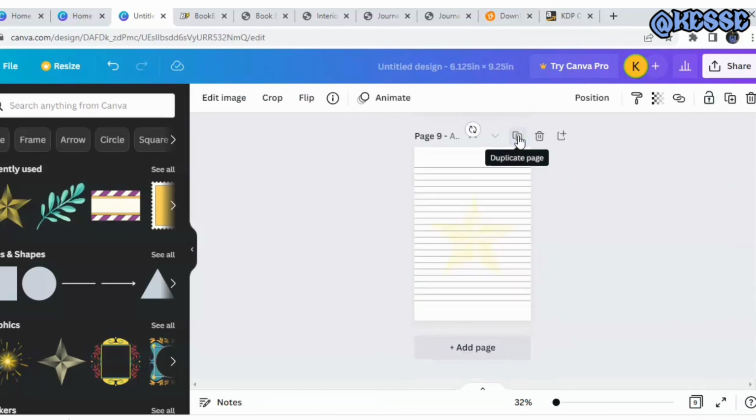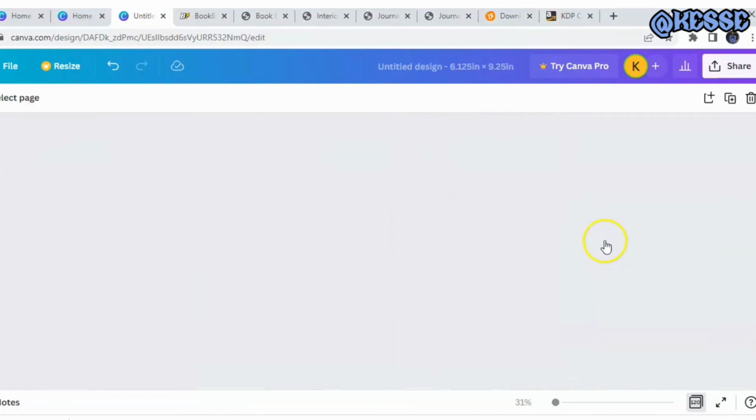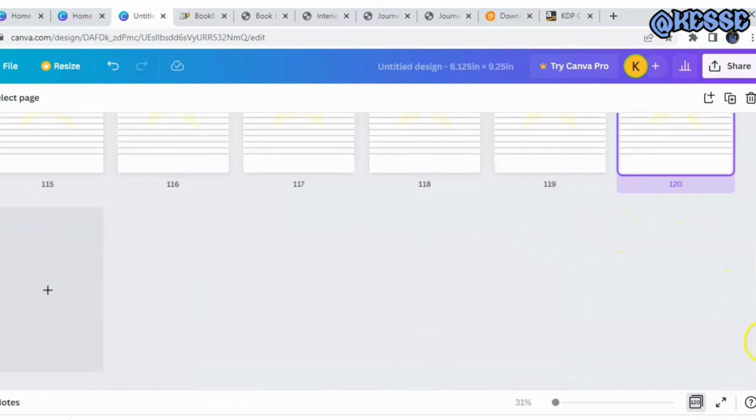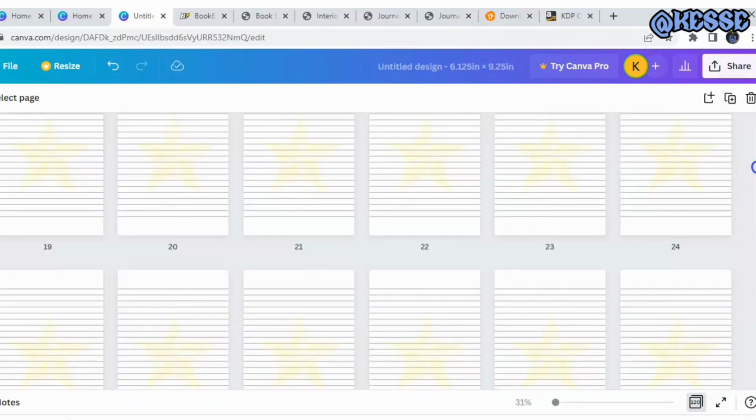it is 120. So guys, once you have been able to make it to 120, you can come here and make a guide view. You can view it. As you can see, this is it. This is the 120 copies of it, after you have duplicated it.